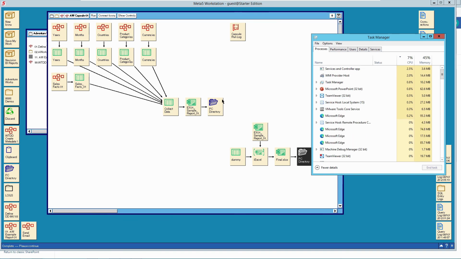You saw that it did not take Meta5 very long to go in and collect the data. And then it takes a little while to push the data into the Excel spreadsheets.